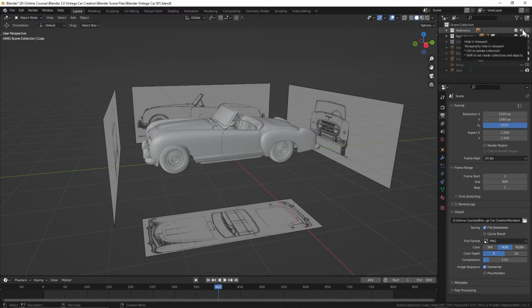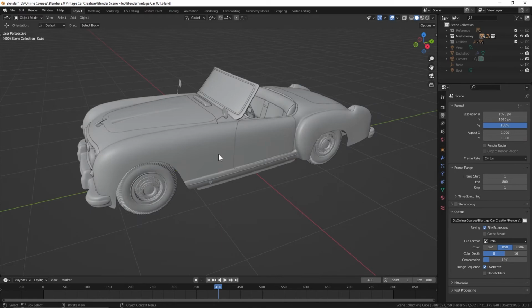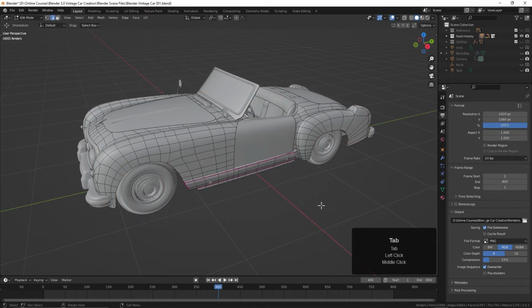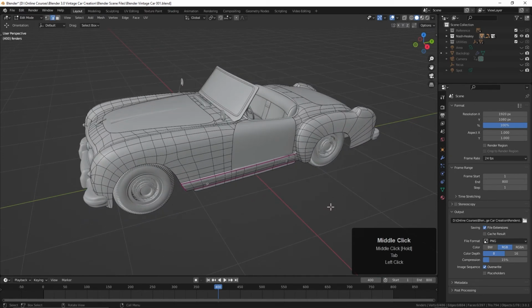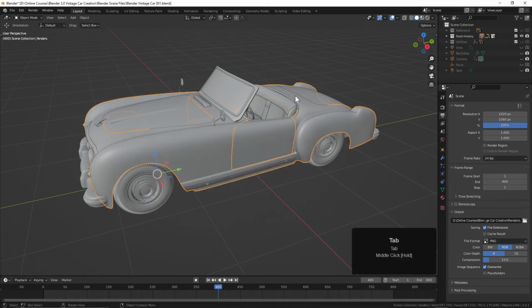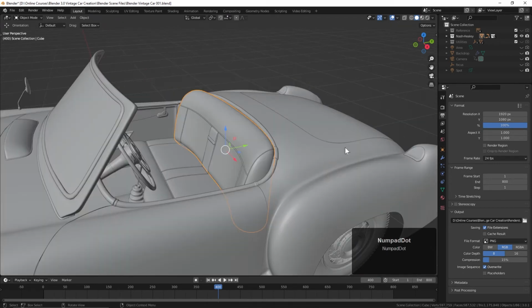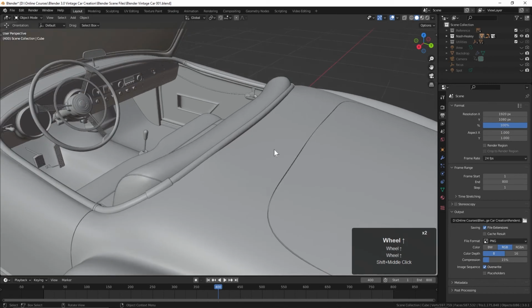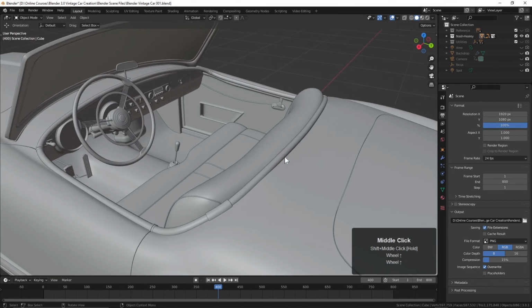Once we bring in the reference images, we then begin the modeling of the car, and for the vast majority of this project, we will be using Blender's Subdivision Surface Modifier. And throughout, I'll be talking about my thought processes and strategies for creating each of the objects here.